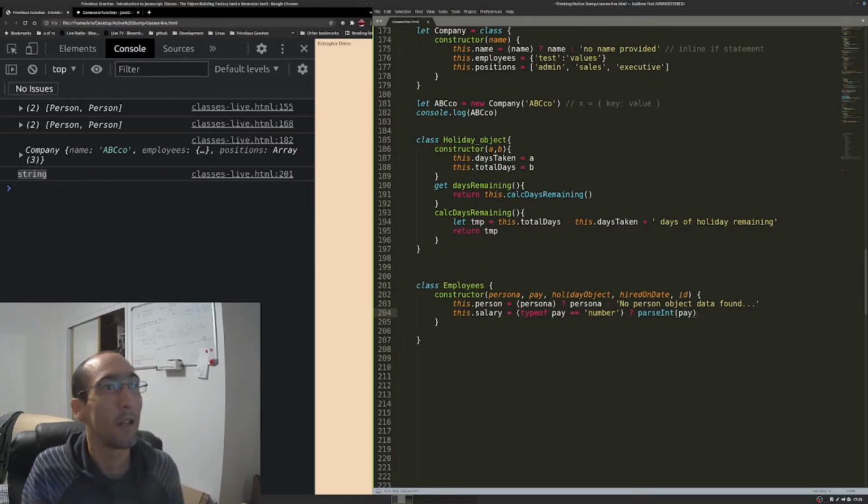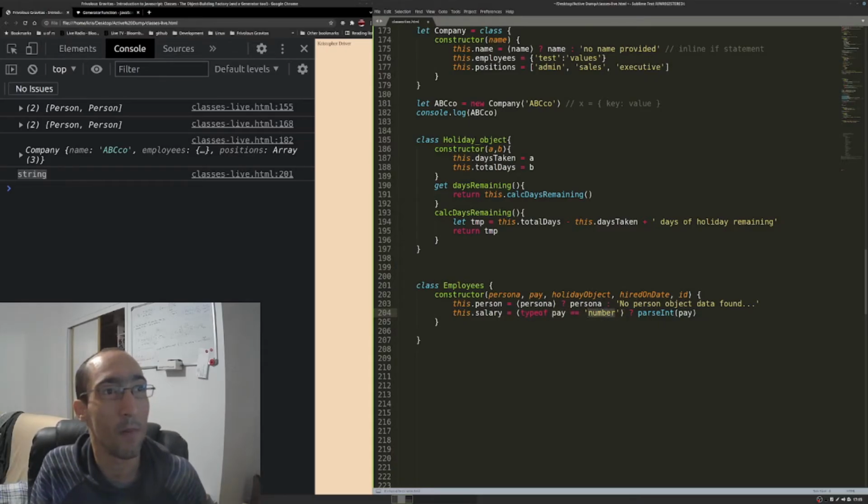That's what I'm checking for. So interesting to note. But anyway, basically all we're saying is if this whole block is true, right? So if this type is of type number, then I can just say pay.